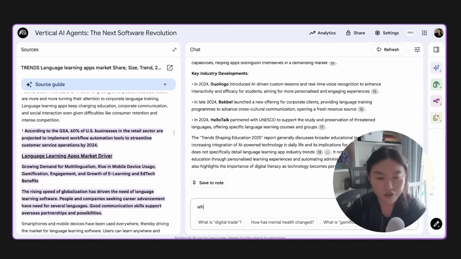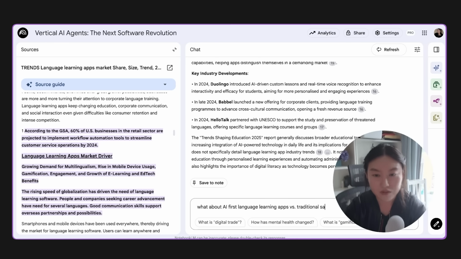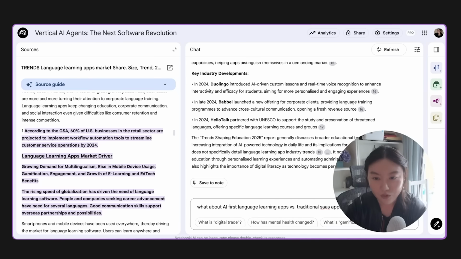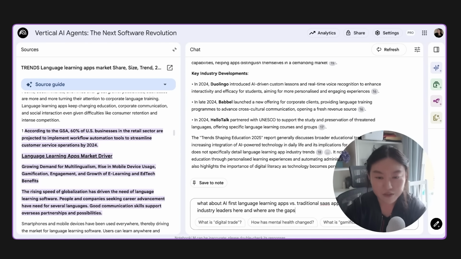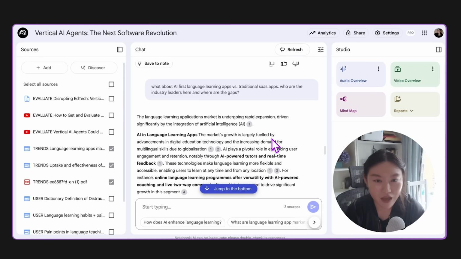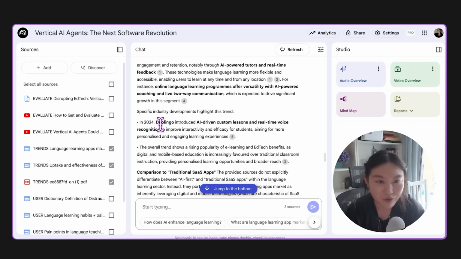So I want to ask some questions like, what about AI-first language learning apps versus traditional SaaS apps? Because I want to build something that is an AI-first, like vertical agent application. Who are the industry leaders here and where are the gaps? So it says in AI language learning apps, the market growth is largely fueled by advancements in digital education technology. So it's showing that Duolingo, for example, is introducing AI-driven custom lessons and real-time voice recognition.